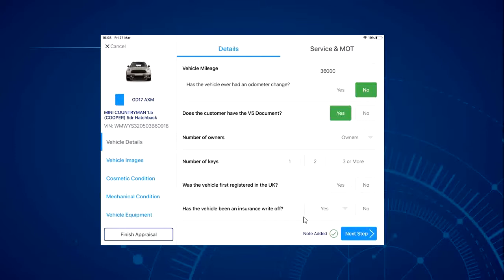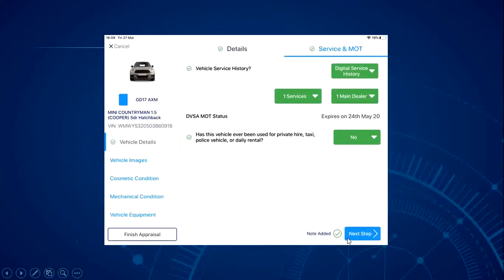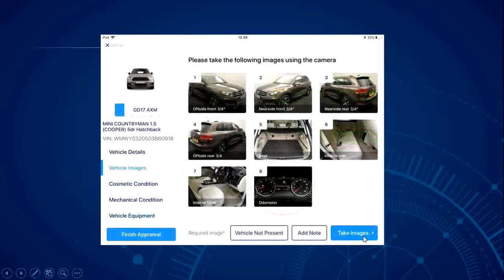Many of you will go on the BCA training or the appraisal training, or you've had appraisal training in the past. So basically just fill out the information that's available to you, or that you can glean from the client, and move on to the next step. So once we put the basic information in, including service history, MOTs, etc., it will take us to what we call the beauty shot.